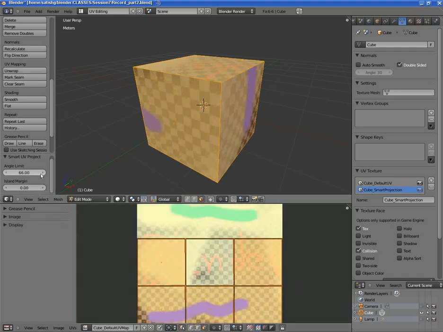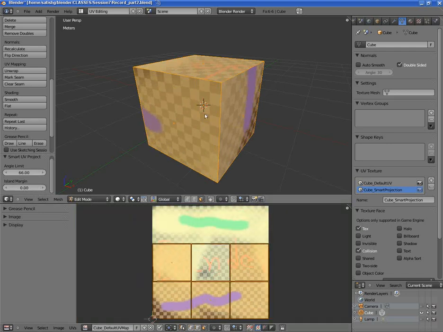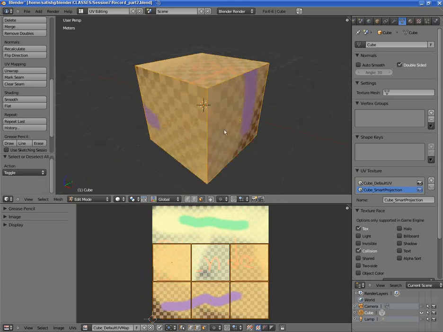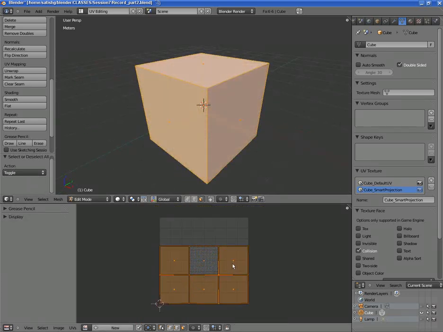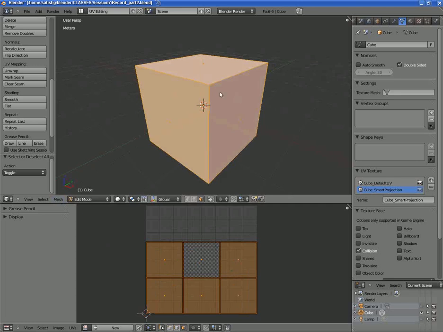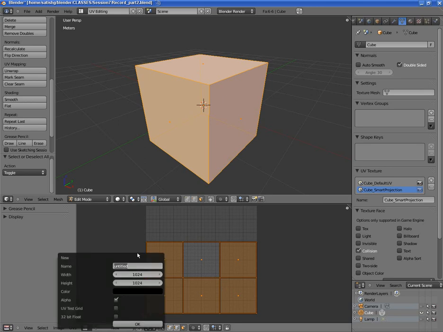Oops, this image has come again. I think this is a small bug. It shouldn't be like this, so let me just unlink this again. So we used smart projection, and now let's assign another map. I'll call this cube underscore smart projection map. I've reached the limit of the name, so smart projection map.